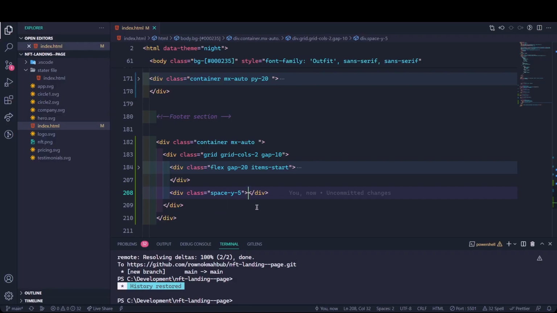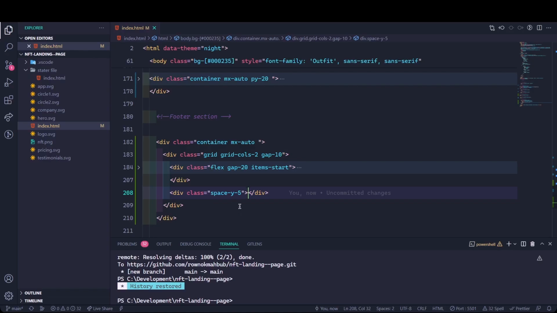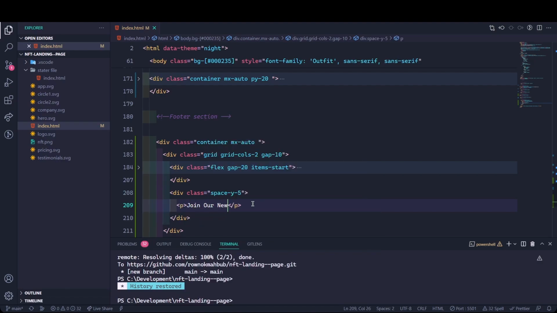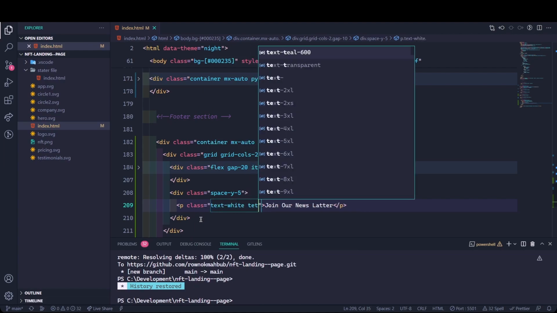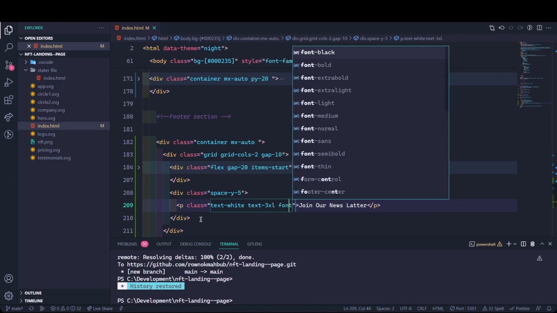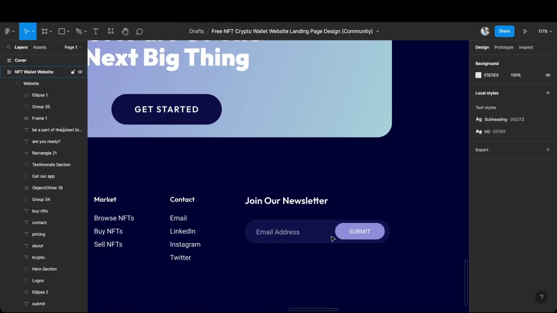Okay, now I need to design this part, join our newsletter. So I will take a p tag and write join our newsletter, and it will be text white, and the text should be a little bit bigger, so I will use 3XL, and font semi bold. Okay, and below that, the email address, right?